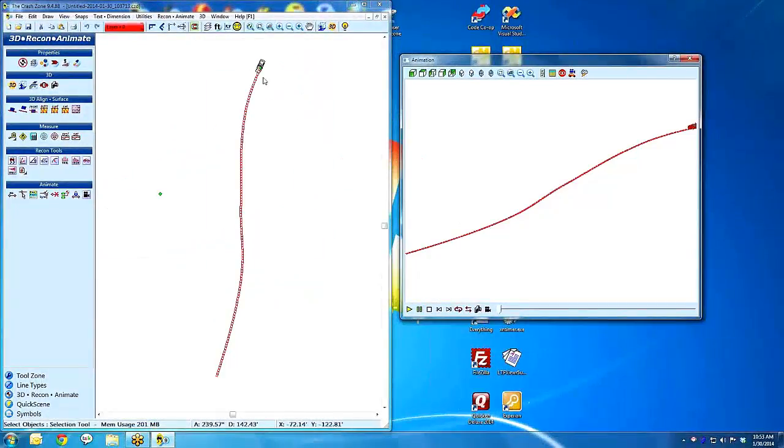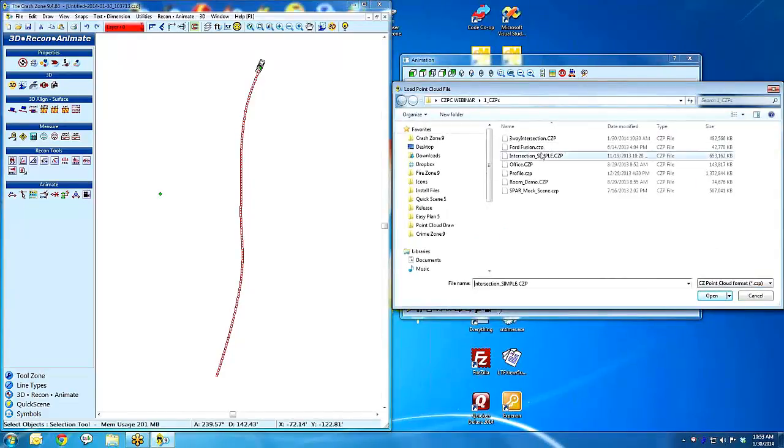So whatever drawing you have, this is what's showing up in the animation. If I run that 45 mile an hour animation, you can see the car following it along. But we want to see the point cloud in. Once you're in the animation tool, here's that point cloud icon right here. So you load up that same intersection.